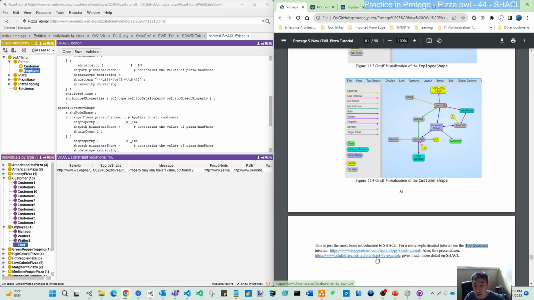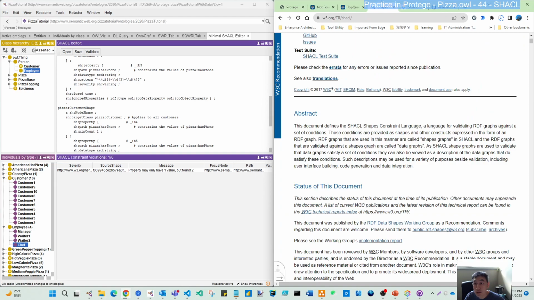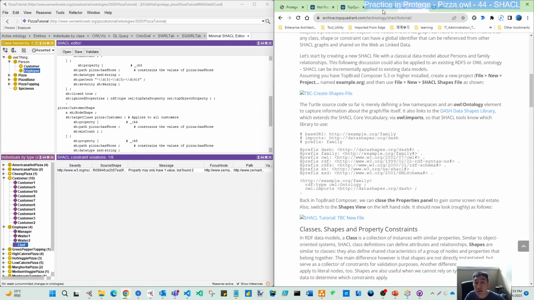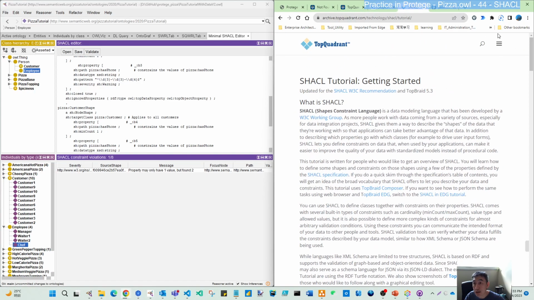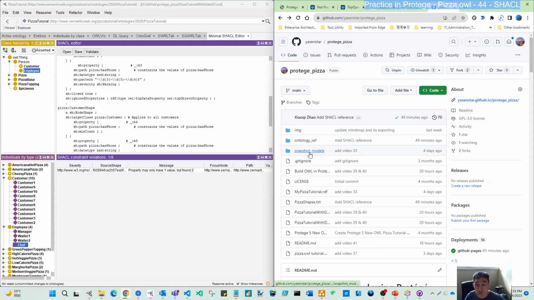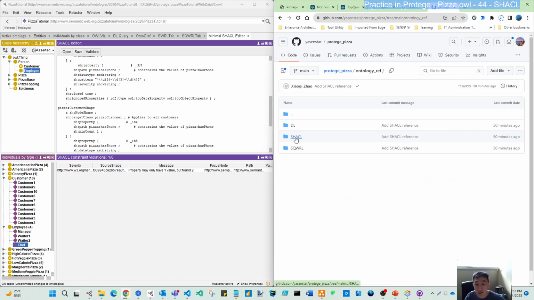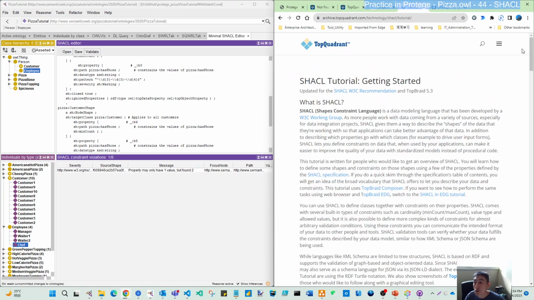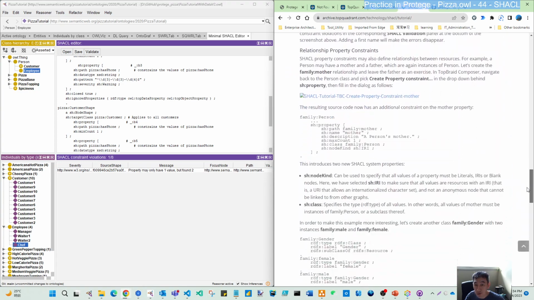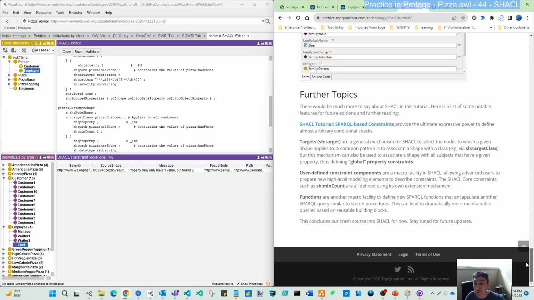And the second one is our PowerPoint, if you can read from those SlideShare. I have put this tutorial, if you come to my repository, here is the reference. Under SHACL, you can find this PDF export of the tutorial. If you have time, you are welcome to read through this, just to give you some more idea about the SHACL.